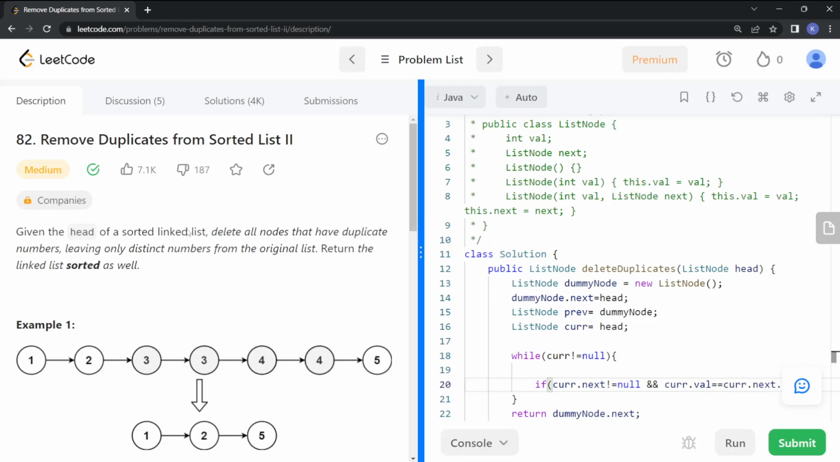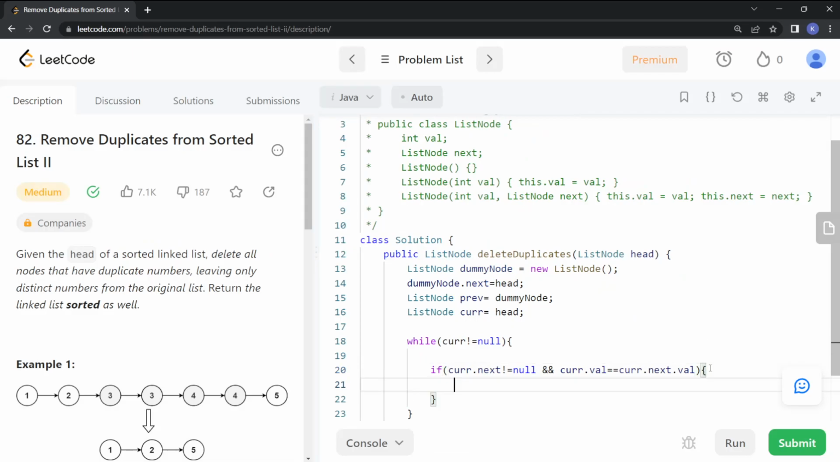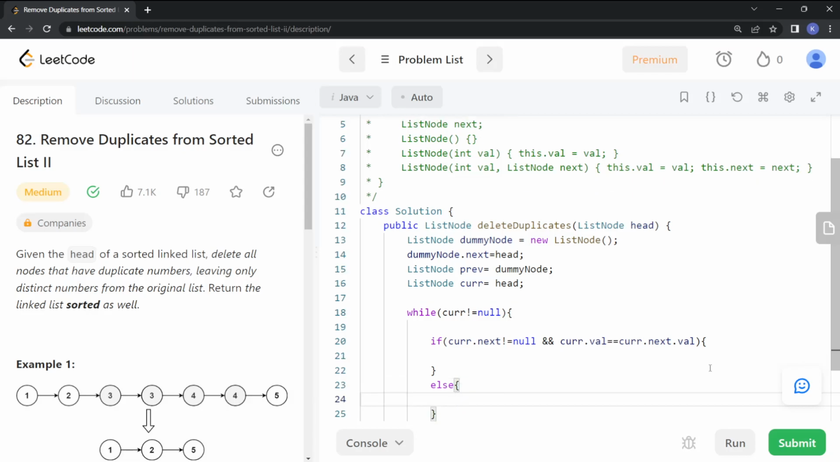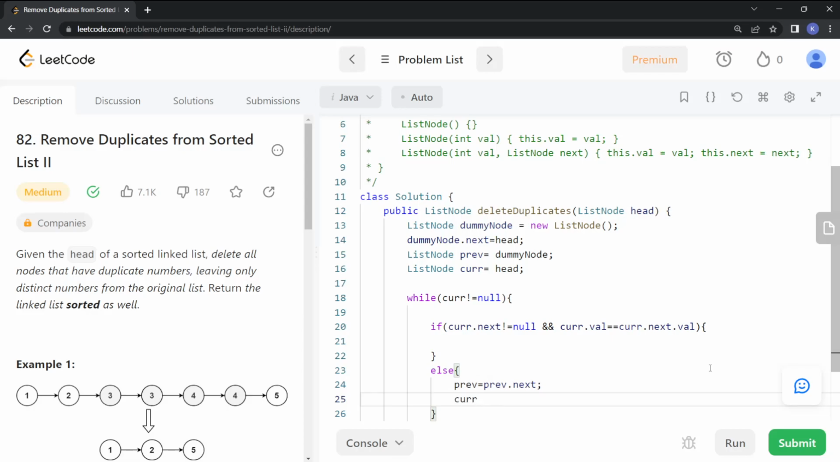So let me show you here. So we're checking for this condition. If it is equal, then okay, we'll see what we have to do. If it is not equal, then there was a simple case wherein we were just shifting the pointers, the previous and current pointers, that is previous should be equals to previous dot next and current is going to be equal to current dot next, a simple rearrangement basically. If they are equal, the value of current and current dot next dot val are equal, then we have to keep on traversing until we find the next element which is not equal, right?